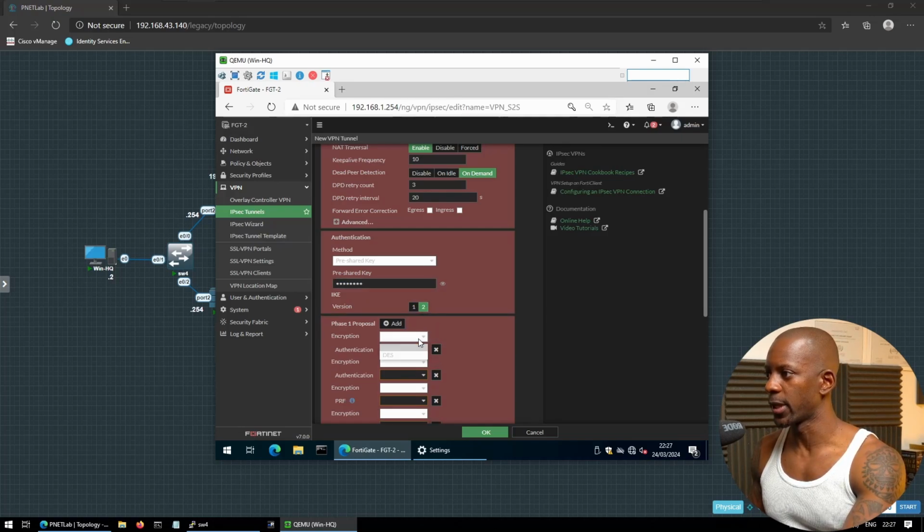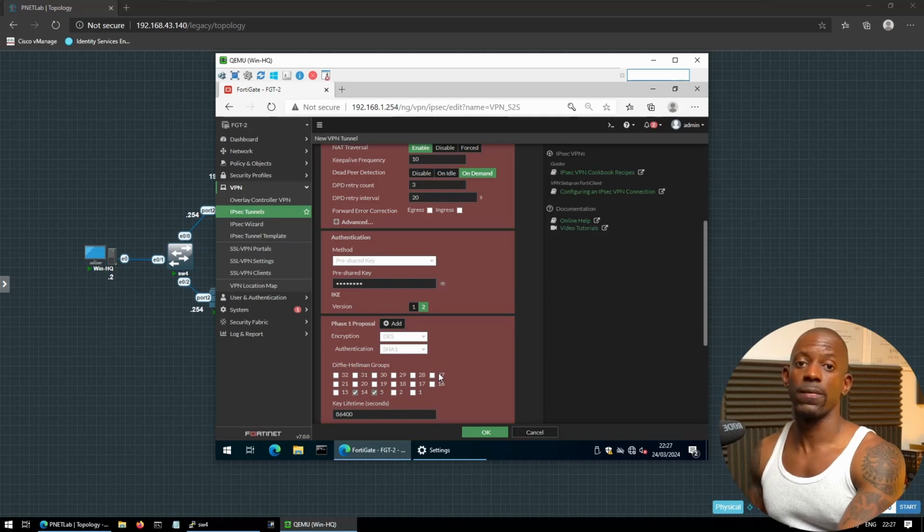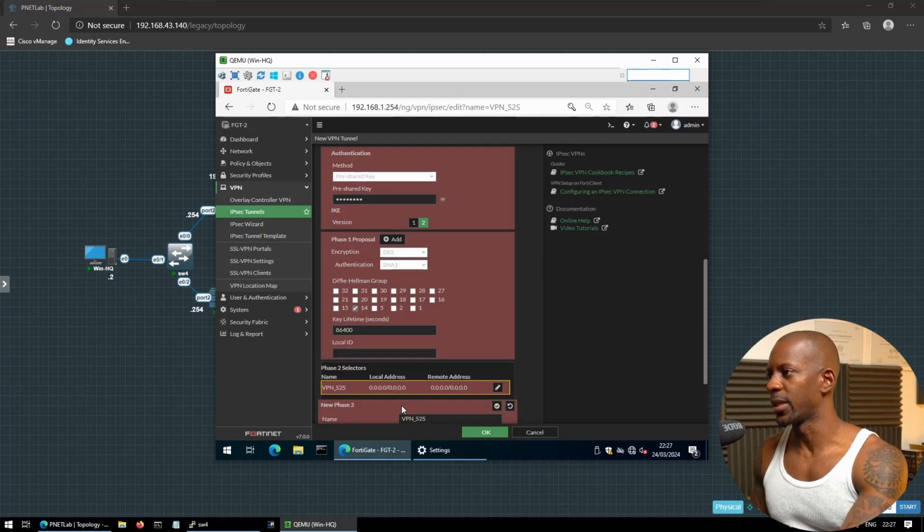As for encryption, I'm going to select this and SHA-1. I'm going to remove everything else. Now, for Diffie-Hellman, I'm going to leave only 14. And key lifetime, I'm going to leave it the same as well.